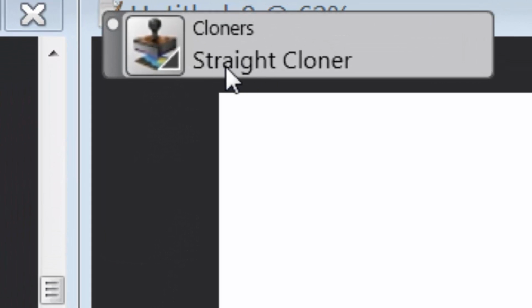The first thing I want you to know is I'm going to use a cloner brush called Straight Cloner. Now this is just like a photographic representation of your clone source. And the only reason I'm using it is because it's just easy to use and easy to see. Kenneth used it for the same reason, and I think that's a good idea.